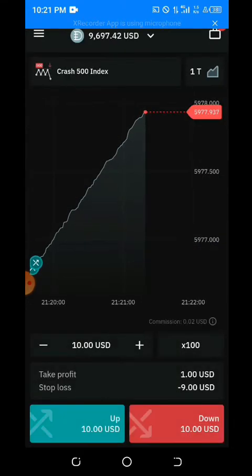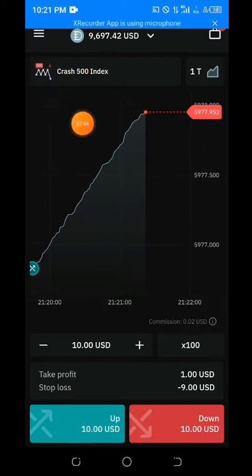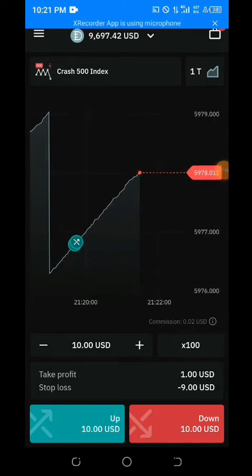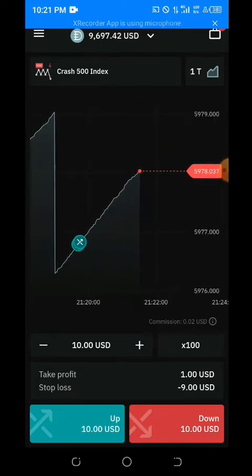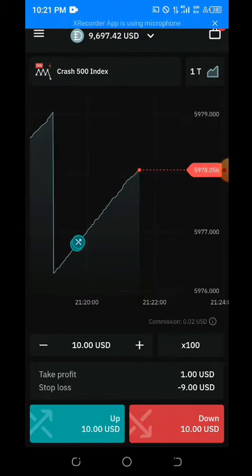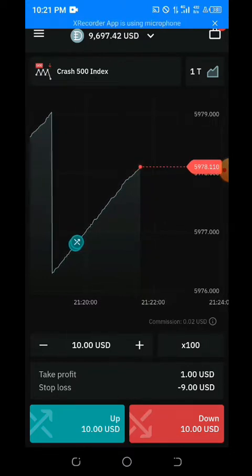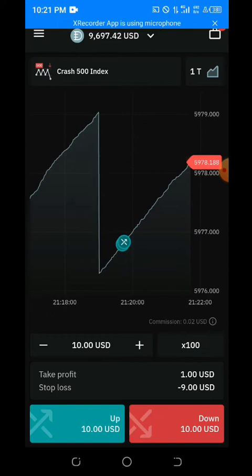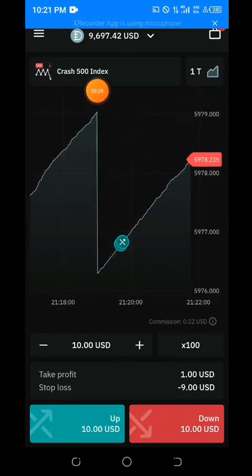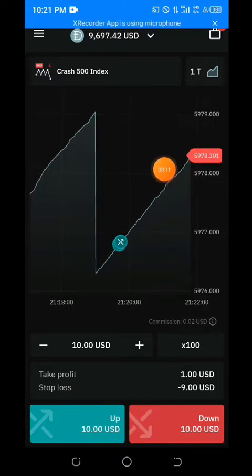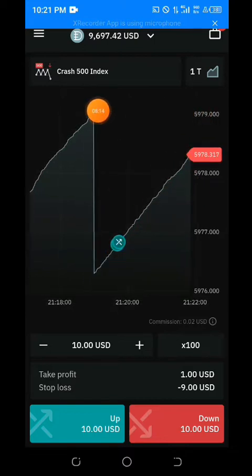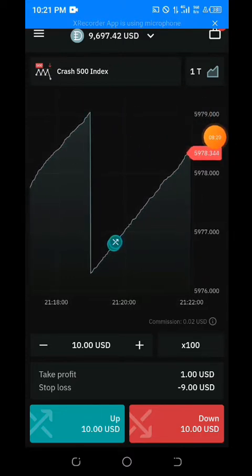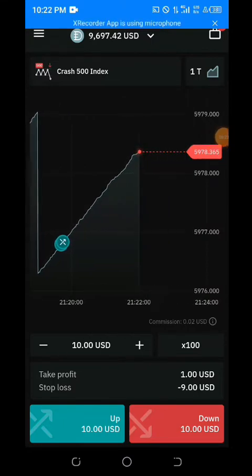This is for the crash index. This crash index is just going up and up and up. It doesn't go down, but trust me, once it goes down, it's something else. Once it goes down, you can be on loss. You can see, even though it went down, let's say you took this trade here. As it came down, it's still going up close to this very position. So the chances of you losing hardly is not there. That's one thing you need to understand.